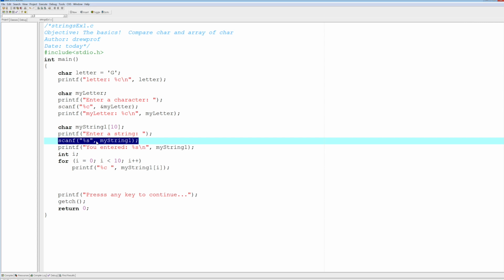Now, what if I wanted to enter it one character at a time? Right, so that's something we're going to be doing in the next video. We're going to use a for loop, for example, to enter one character at a time and see if we can have a little better control over what gets stored in that string.